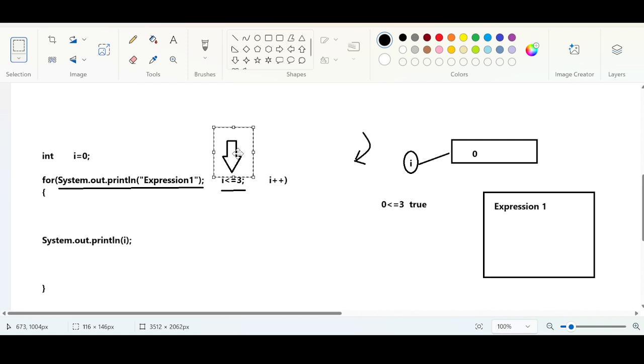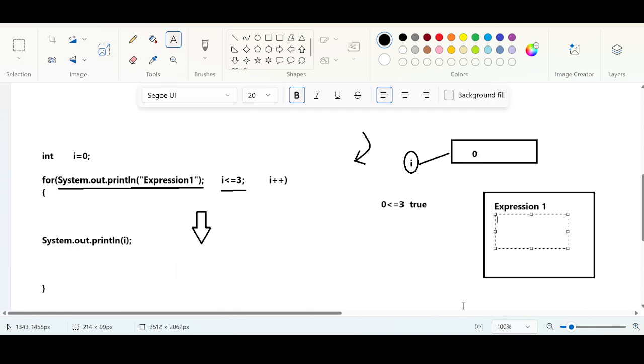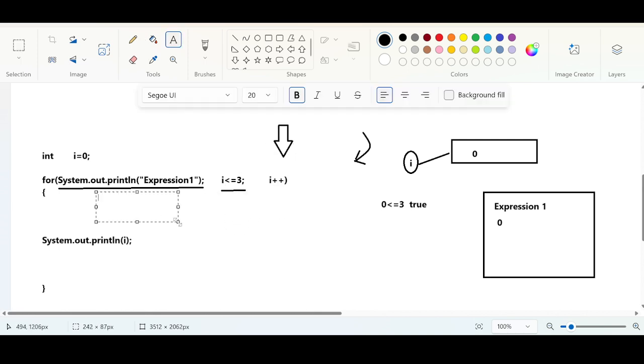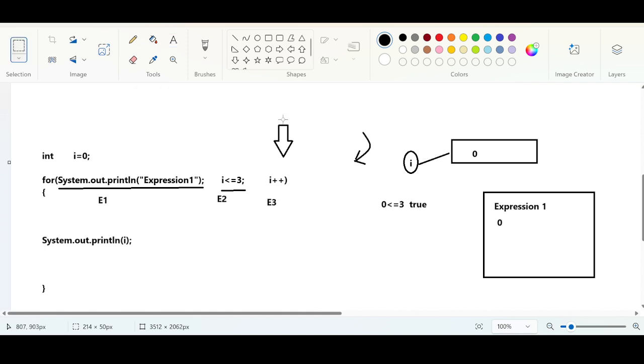From the expression to the body of the for loop. What is the only instruction that you have? You want to print System.out.println(I), the value of I itself. What is the value inside the variable I? 0. So 0 will be displayed. After executing this, the control will jump to expression 3. Ideally, guys, this is expression 1, this is expression 2, this is expression 3.